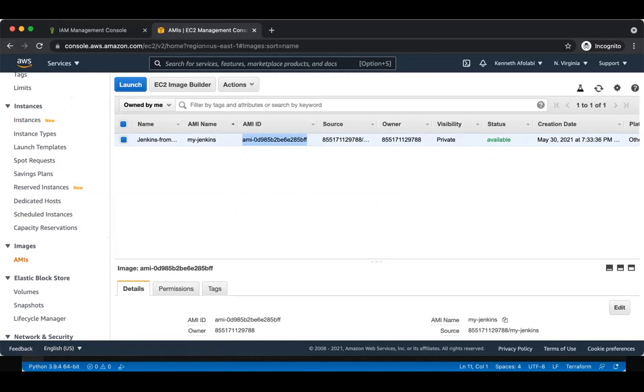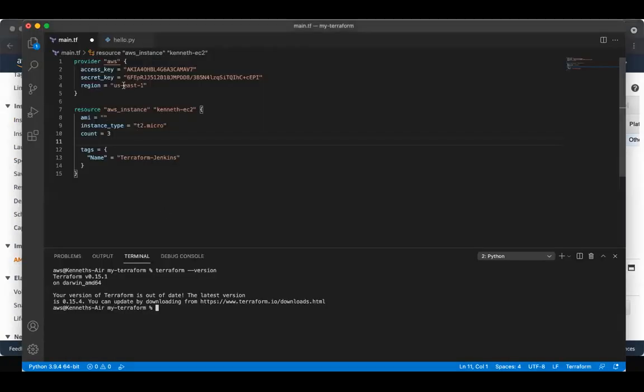So let me go to my VS Code again. I will give this, make sure I put it in between this. So let me just do Control V. So I have the AMI now. I have everything. So I say count equals 3, that means I have 3. I say I want t2.micro. I want the name to be Terraform Jenkins. So I'll just do Control S to save it, to make sure this thing is saved.